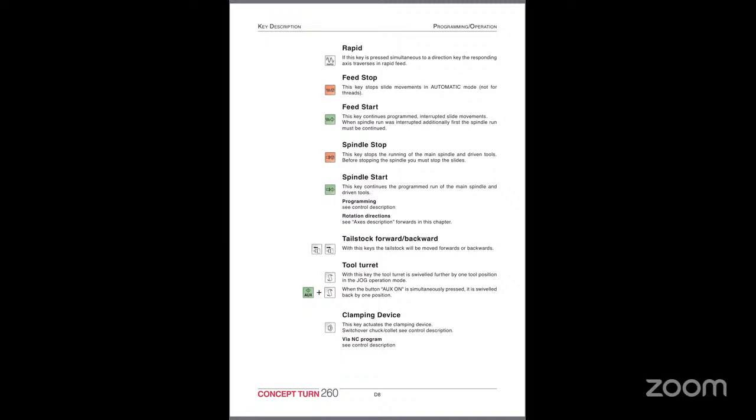Then we have a feed stop. So feed stop means it will stop the cutting feed. That means no cutting. If you want to start the cut, you can press this feed start button.